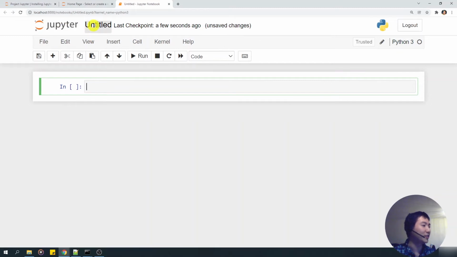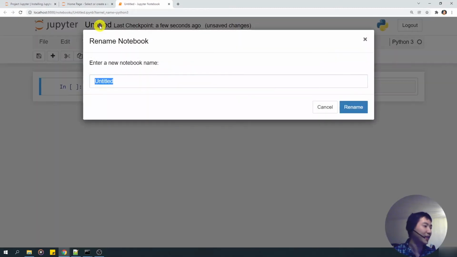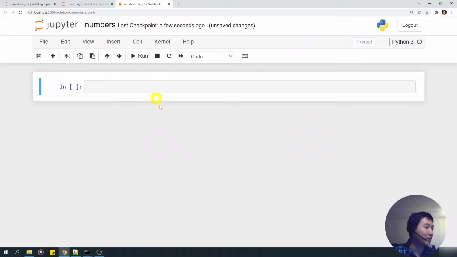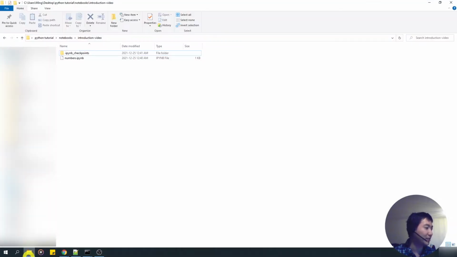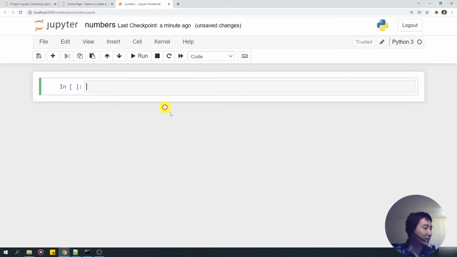The first thing we're going to do, after creating this notebook, is name it. It's entitled "Untitled" now, but I'll name it numbers so that later on we'll remember it. After you do this, you should see numbers saved into your folder. Let's go back to our screen.